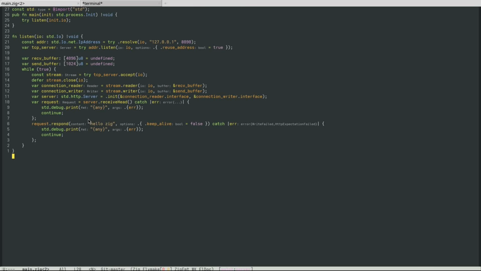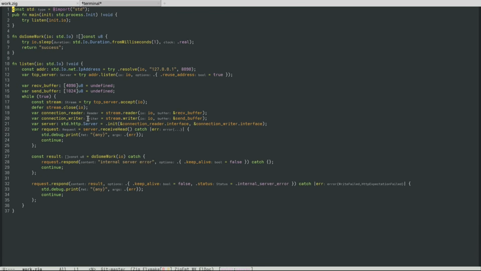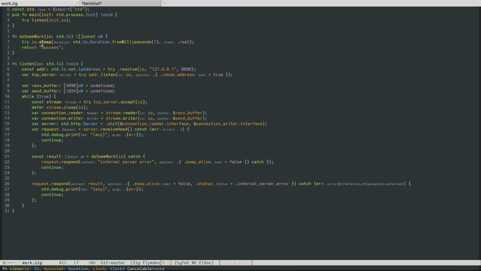So the next thing we're going to do is look at what this looks like if we are actually doing some work. So we are going to call this function, which is called doSomeWork. All this is going to do is sleep for 1 millisecond. So this is going to sleep for basically the minimum amount of time that we can, and we'll see what happens.